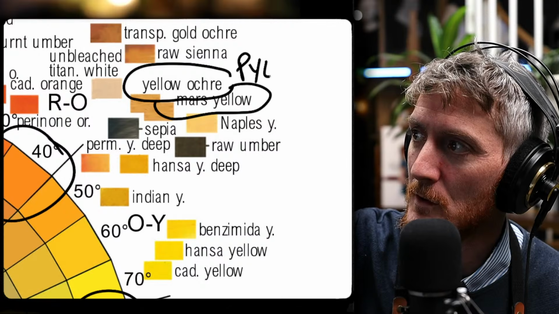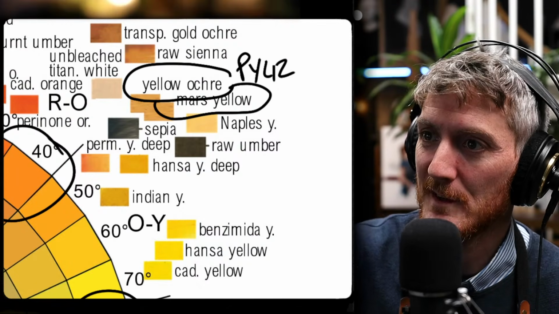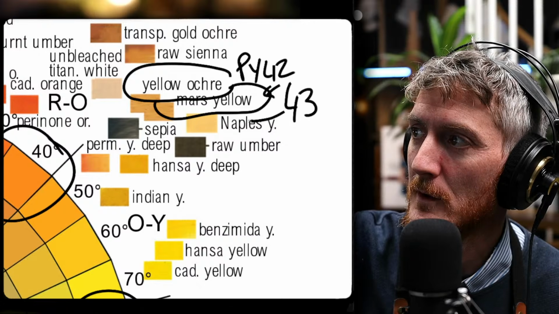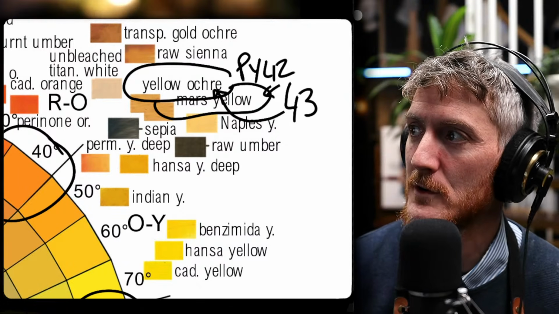PY 42 is the synthetic version, PY 43 is the natural version.